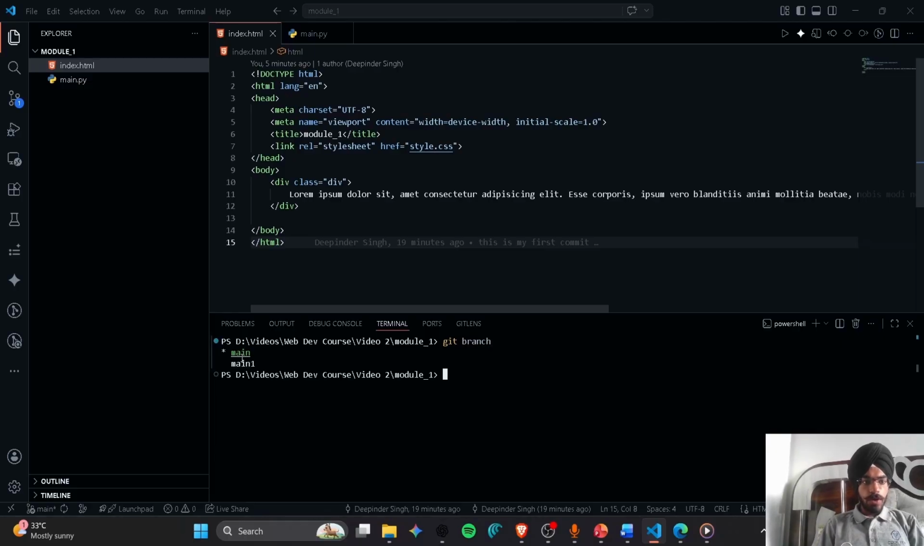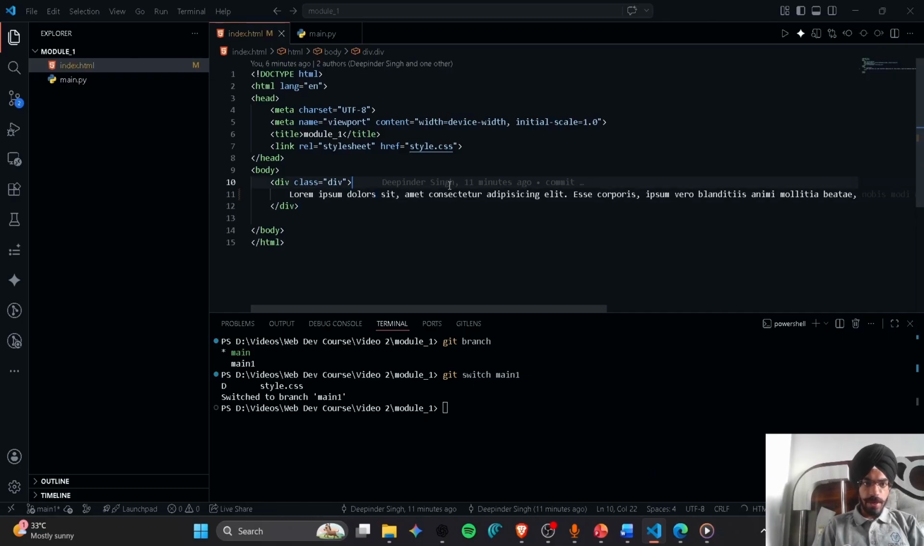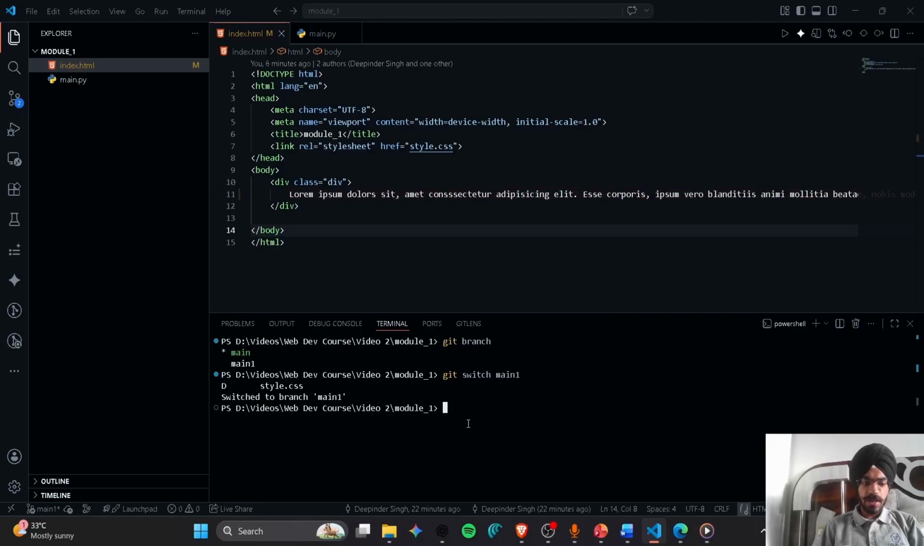Now we have created a new branch. We are on the main one, so we want to switch to main1. We will write git switch main1. Now we are in the main1 branch, so we'll do some changes here, like I will add dollars and consecutor. So these are some changes that I have done.